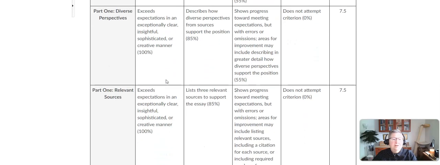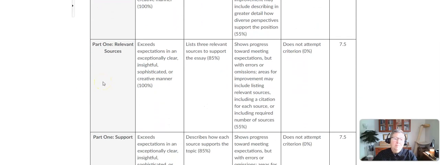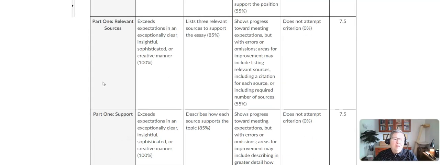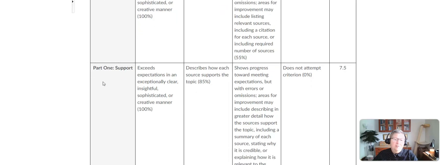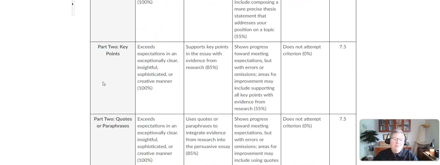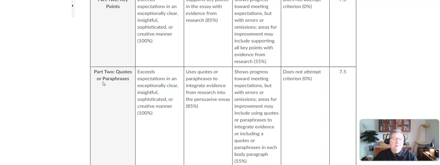As you'll notice, the criteria in the far left column are the same ones that appear in the description of the assignment under the directions. So those have not changed from the original assignment.